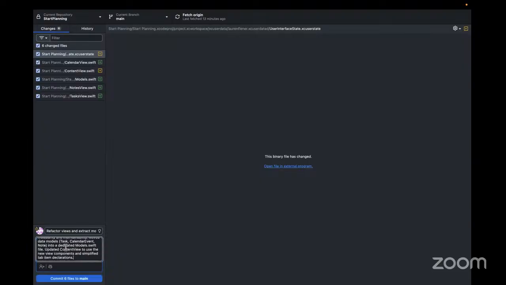Description list box. Text entry area. Split content view. Tasks view, calendar view, and notes view into their own Swift files for better modularity and maintainability. Refactor views and extract models into separate files. Commit summary required.